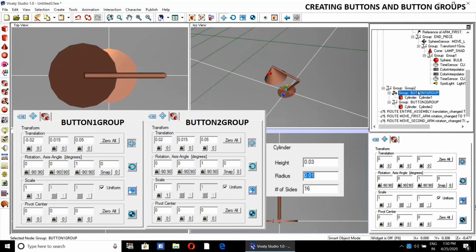Now you just change the coordinates of the button group. So instead of changing the coordinates of the cylinder, you change the coordinates of the group. That is more convenient and that is only required. Minus 0.02, minus 0.02. Here it will be 0.015, 0.015. Here it will be 0.05.